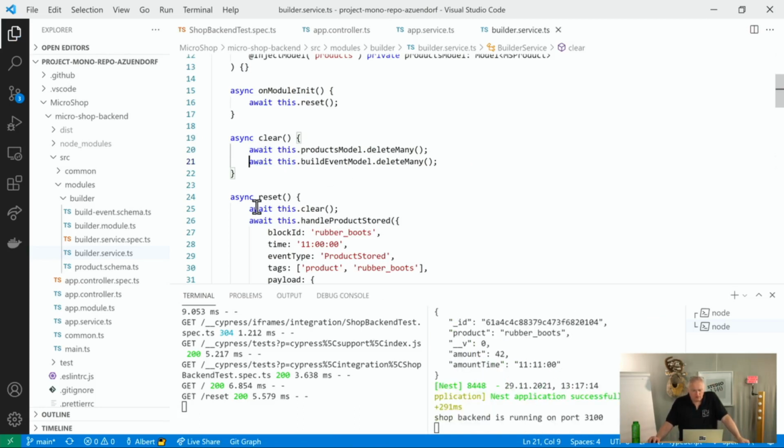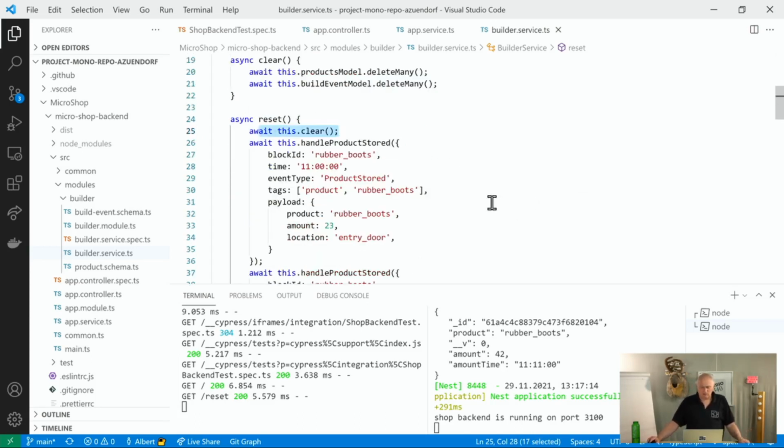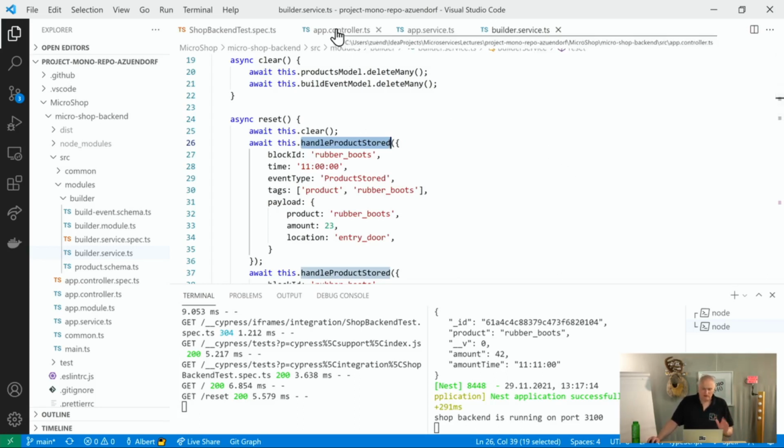So yeah, this is this clear here. So I just do empty and then I actually initialize my database with some initial data for the same reasons we did it in the warehouse. And I put this into the reset here. And it does handle product stored. This is actually the handling of these things, and we will have a look at that one soon. So yeah, this is going to happen, and it was very handy for testing purposes to do it in this way, but I will have a look at it soon.